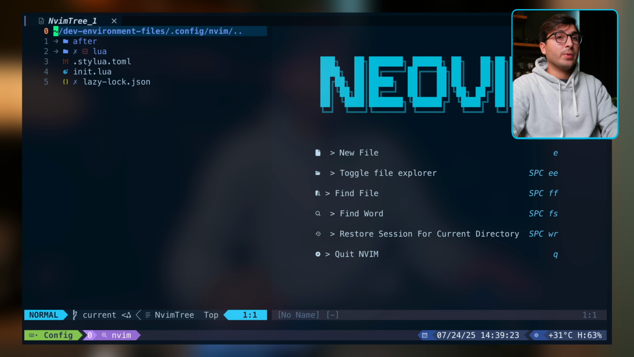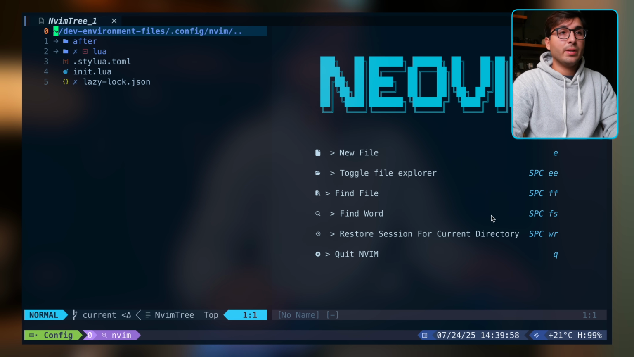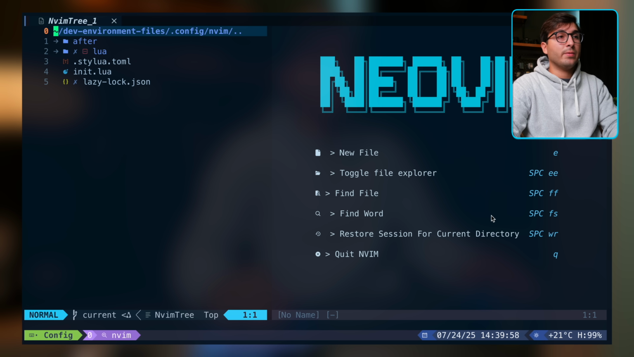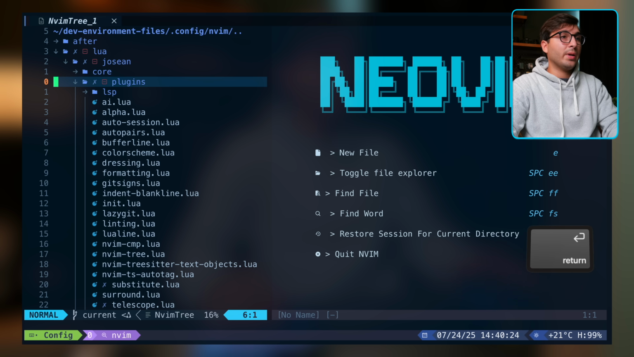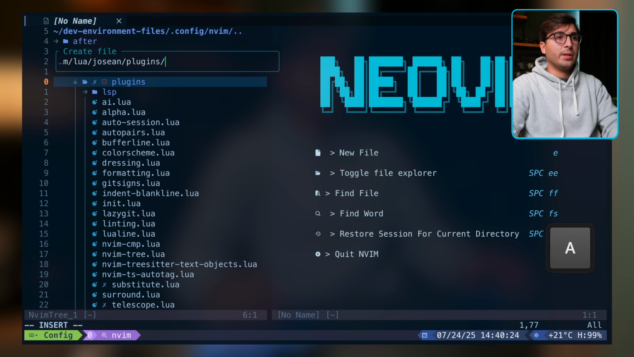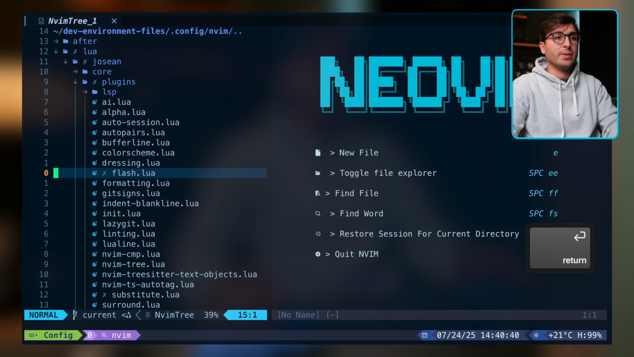My config is set up with lazy.nvim. I have a complete video on how to use lazy.nvim. So if you're interested in learning that first, I'll have a link for that in the description. Now I'll have to go down here to this Lua directory, then down here to Hosyan, plugins, and I'm going to add a new file here called flash.lua. I'll open this up.